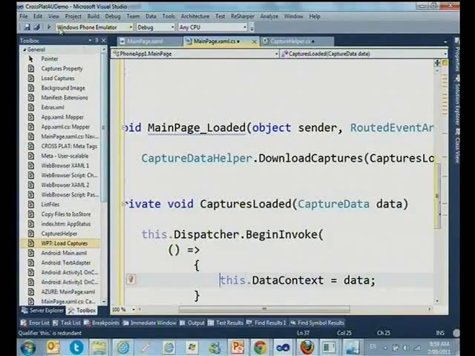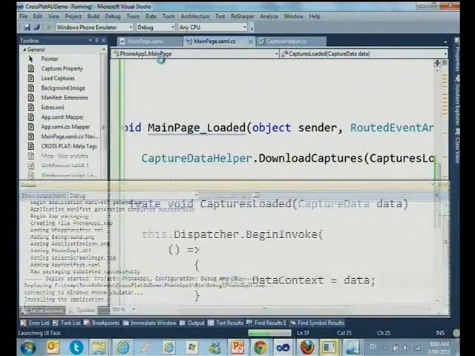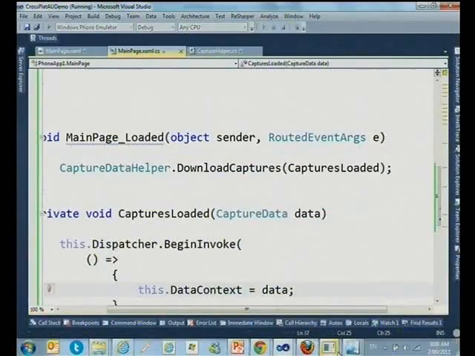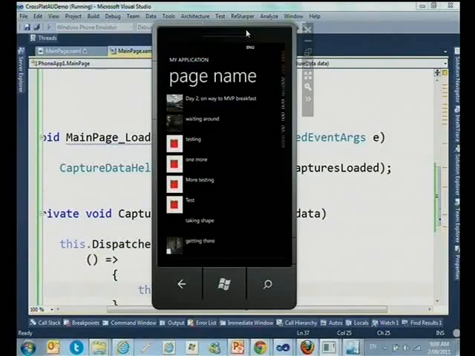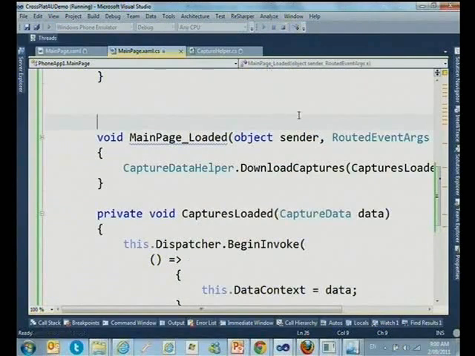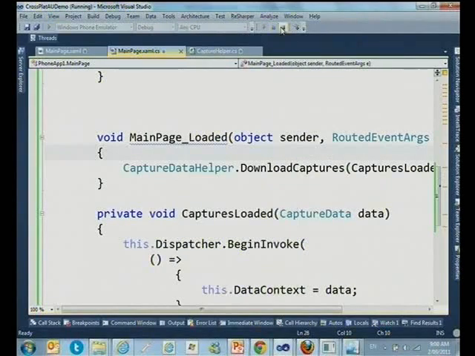So again, if the demo gods are with me, what we should see is that this will go and replace our sample data set with the real data set coming from the web. Okay, so this is basically the list that we laid out previously.